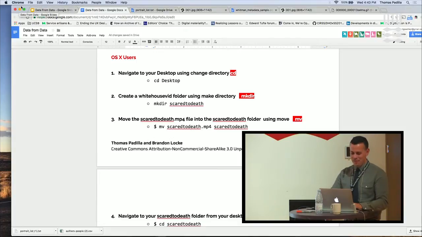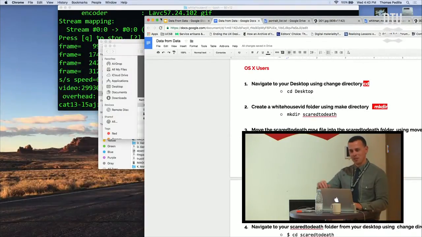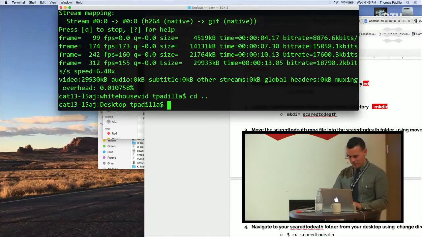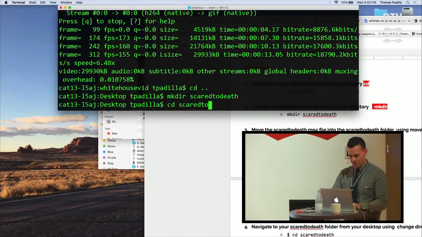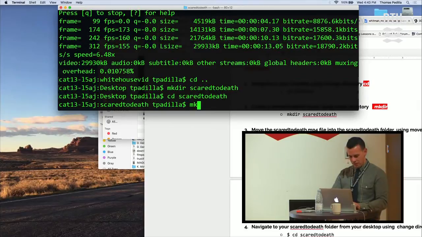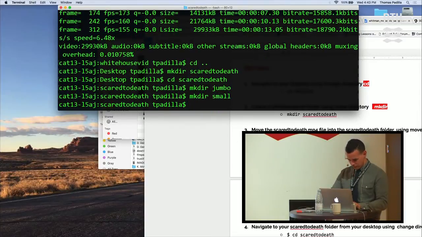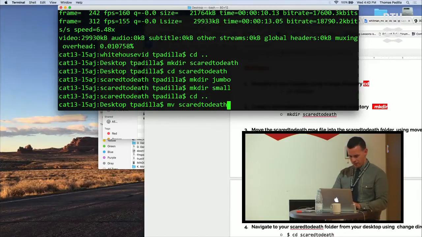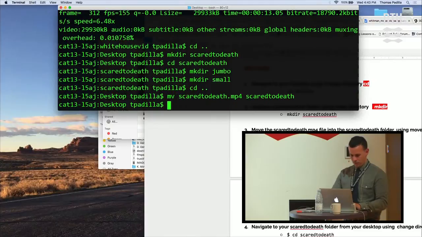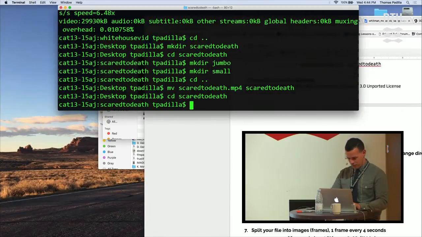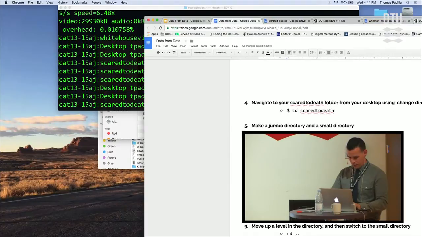Okay, so essentially I'm going to recreate part of the workflow for Scared to Death, the visualization of the Bela Lugosi thing. So if I go up again, I'm going to make a directory called Scared to Death. I'll go into that directory, and then I'll make two folders, one called Jumbo and one called Small. And then I'm going to move Scared to Death.mp4, move the file in there.